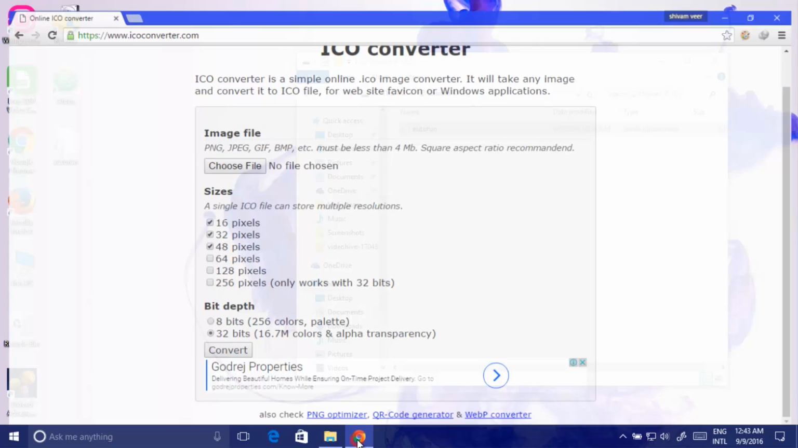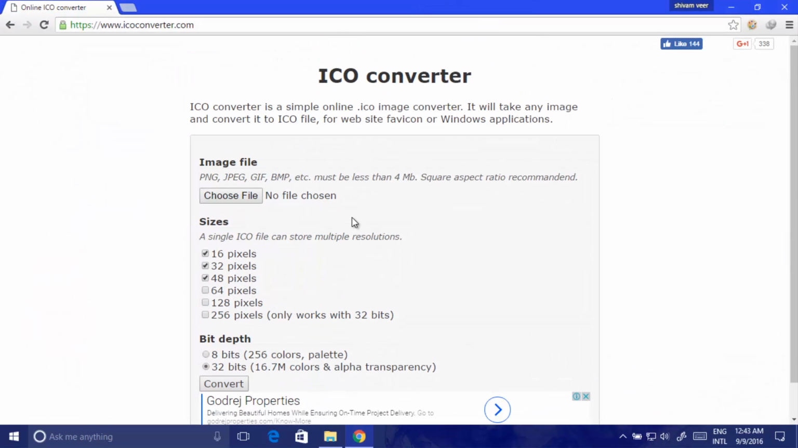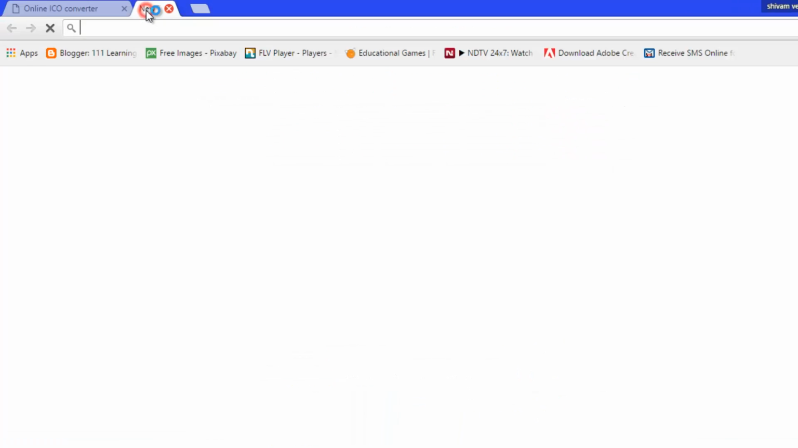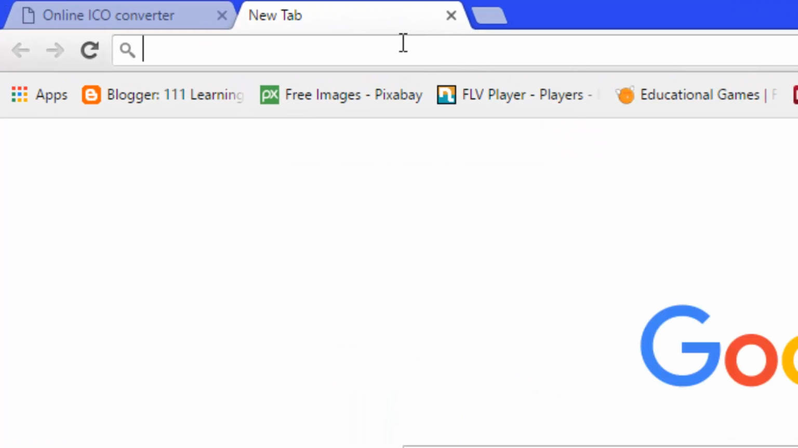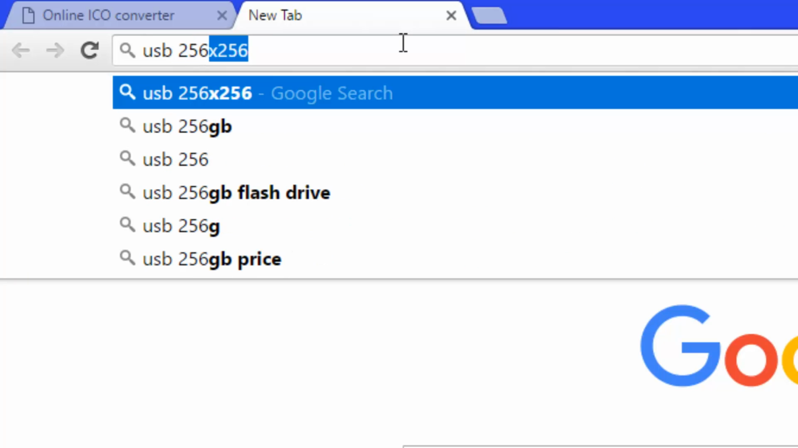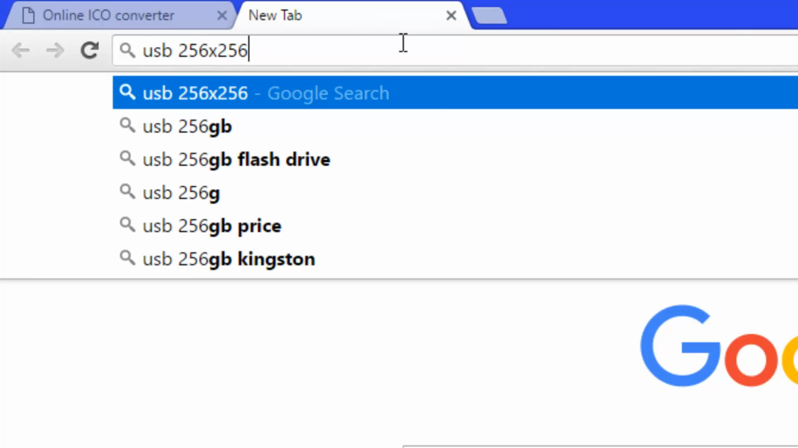Then open Google Chrome. This is the website, ICO converter. Link is also given in the description. You can go here and choose your image. Just type anything that you want for the image. I want to use a USB image. Type USB 256 by 256.